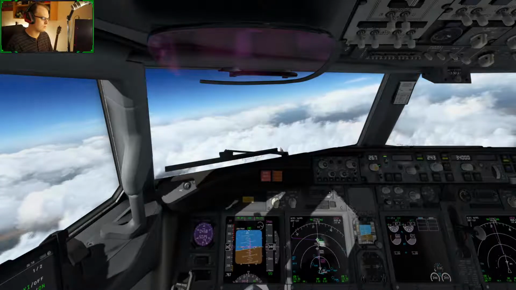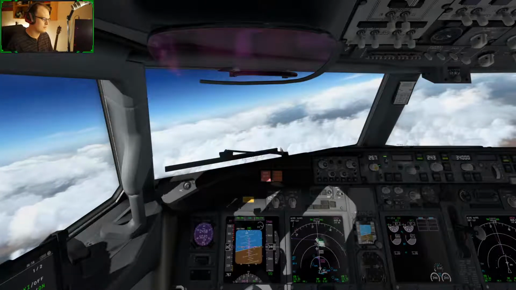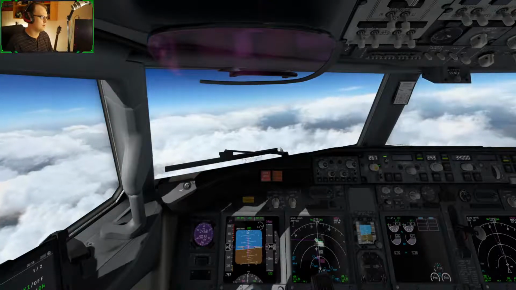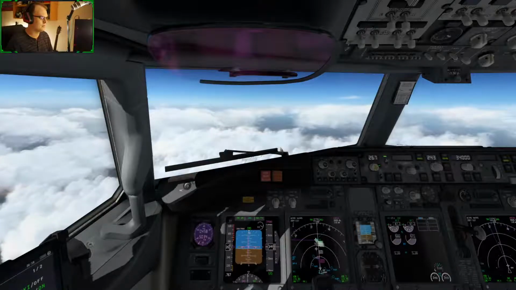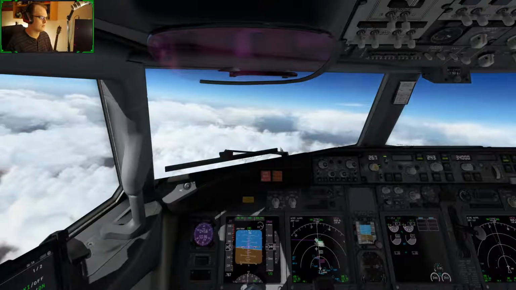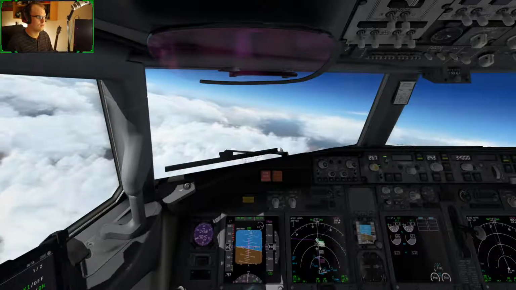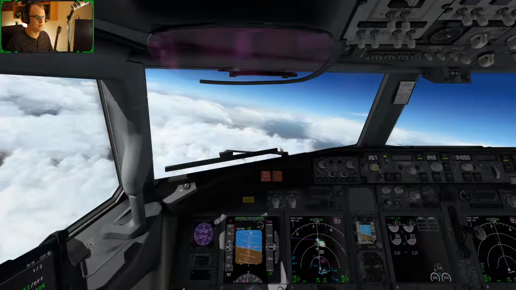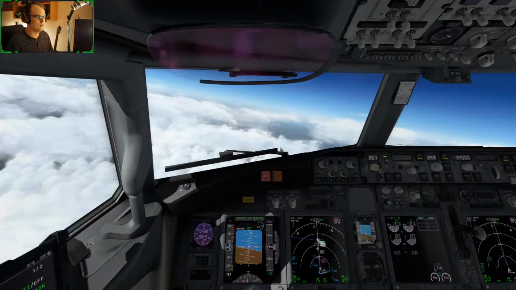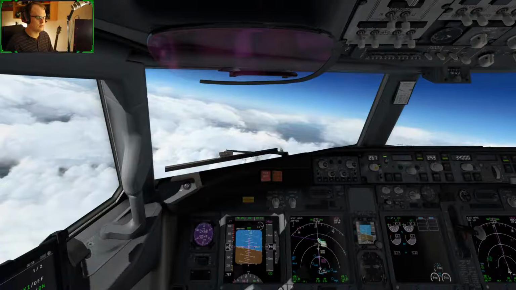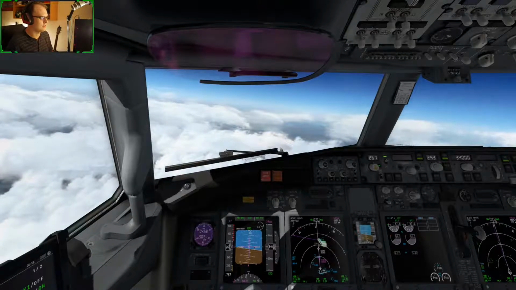Whoa. Okay. Felt like that turn was a little bit violent. I think I could do... every time I try and bring up PACX, it just breaks the X-Plane, and then I can't click on anything.